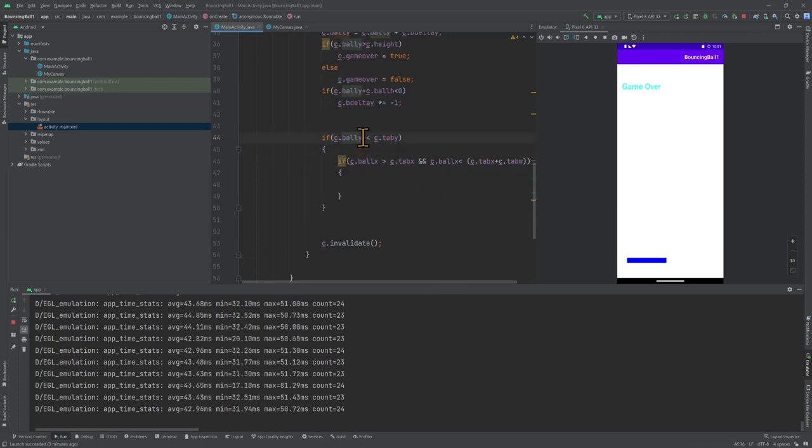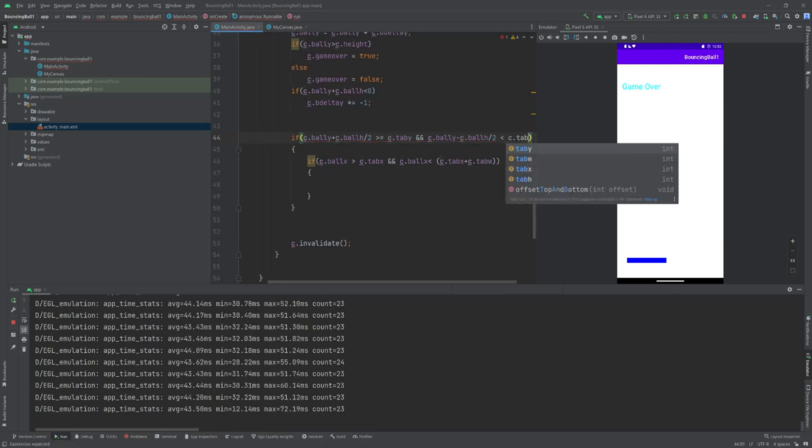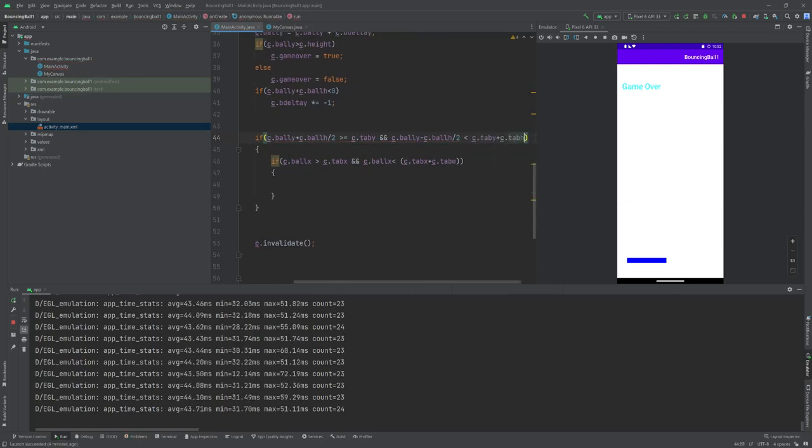For that we have to check if my c dot ball y plus radius, which is 50, c dot ball height divided by 2 is greater than or equal to c dot tab y, and it is not going below. So my c dot ball y minus c dot ball height by 2, so this is the top left corner, is less than c dot tab y plus c dot tab height. Yeah, so if that is the case, we have a collision.